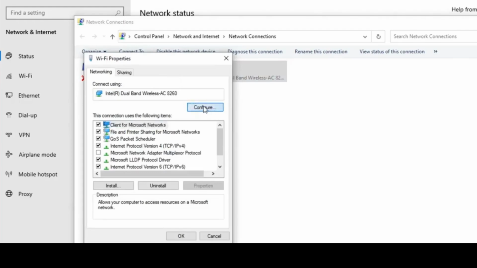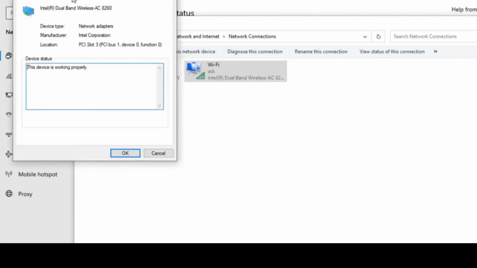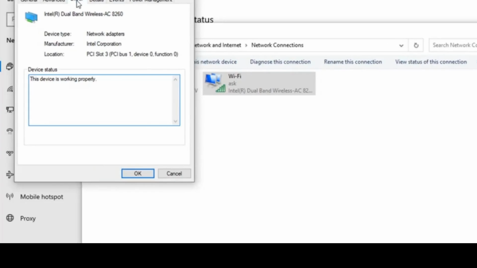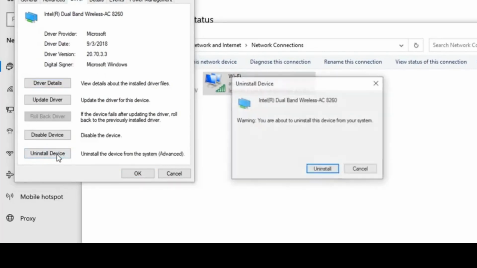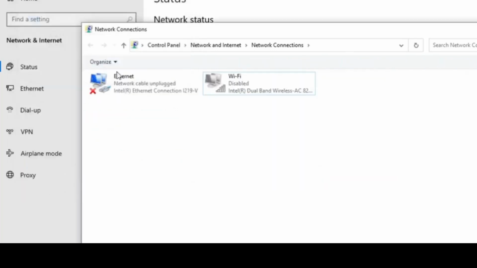After that, click on Configure, then go to the third tab from the top, which is Driver. Then choose the last option at the bottom called Uninstall Device. Click on it and then select Uninstall. Now it will disable the Wi-Fi network or the internet in general. After that, we'll restart the device, and God willing, the problem will be solved very easily, like this.